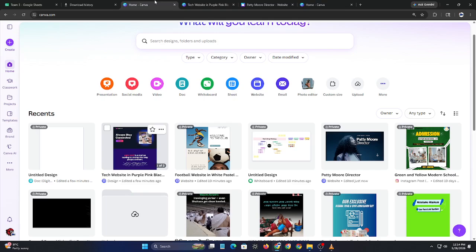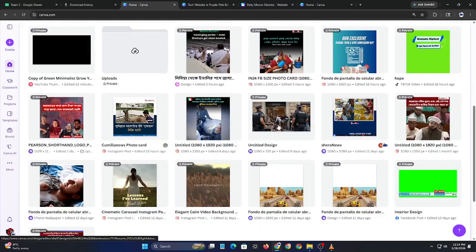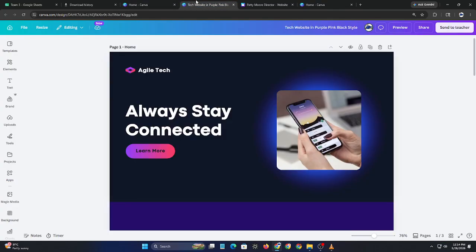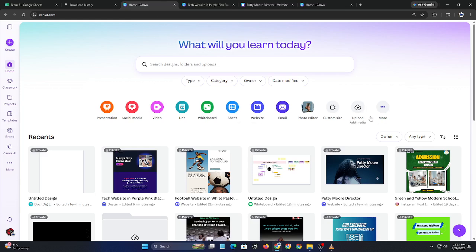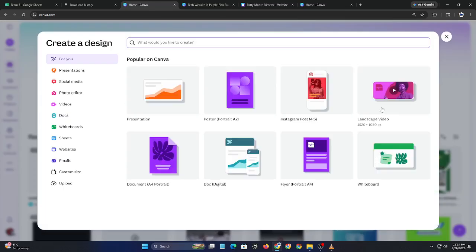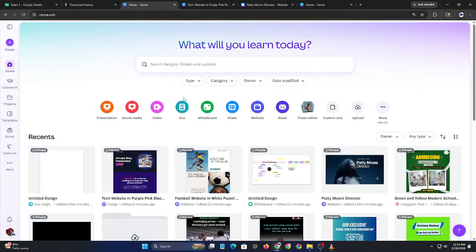First, open Canva in your browser and sign into your account. Once you're on the dashboard, look for the brand section on the left side. Now click on Brand Kit or Brand Hub depending on your Canva version. So this is where you manage your logos, colors, fonts, and brand assets.